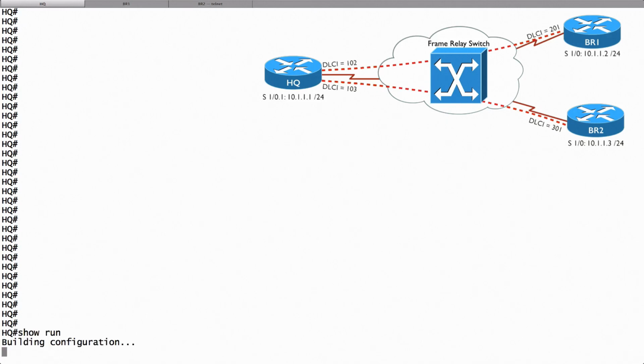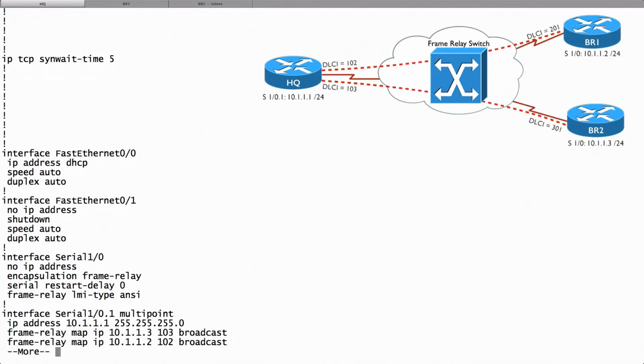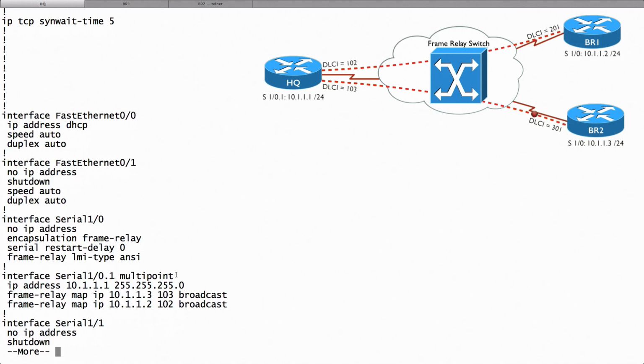Let's do a show run, and we'll check out serial 1/0. Here we have a multi-point subinterface. Notice the difference between multi-point and point-to-point. Still, I don't have an IP address on the physical interface, and I do have an IP address on the subinterface. However, now with a multi-point subinterface, I can have more than one DLCI known to that one subinterface. So I've got one subinterface with two DLCIs feeding out of it. And in this case, HQ, BR1, BR2, they all belong to the same subnet. So some might argue that we're conserving address space by doing it this way.